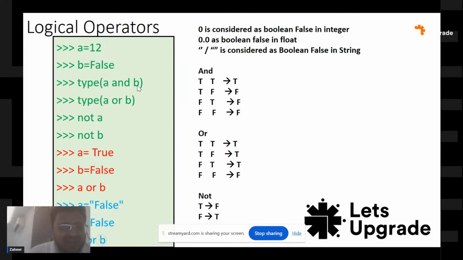If I talk about a equal to 12 and b equal to false, and I'm typing a and b, that means I am using the operator and. Logical operator and means both conditions should be true for the conclusion to be true. If one statement is true and the second statement is true, it will be true, otherwise it will be false. If any one statement is false, it will be false. If both are false, it will be false. On the contrary, for or, if anyone is true, it will be true. For not, if it is true, it will be false, and if it is false, it will be true. That is how we talk about this particular statement.